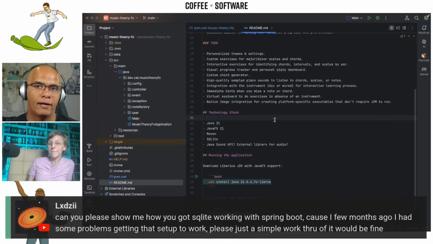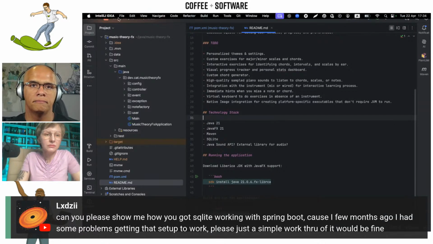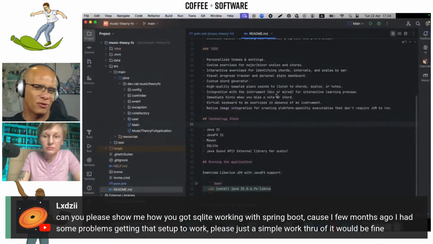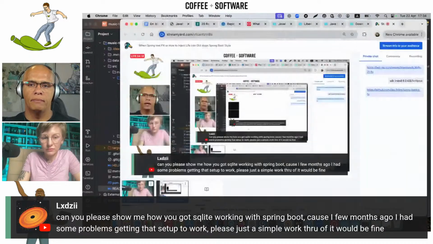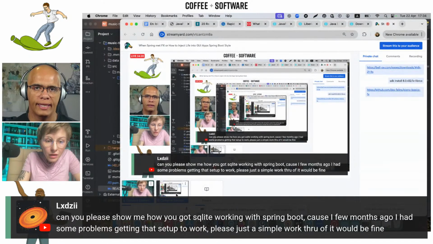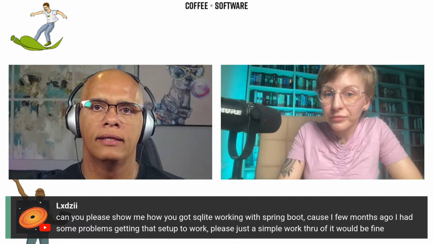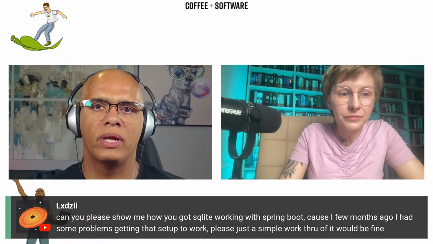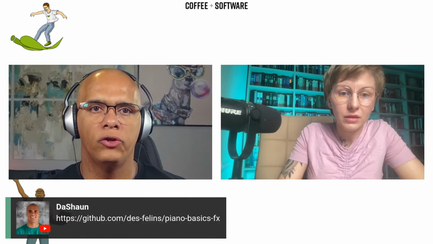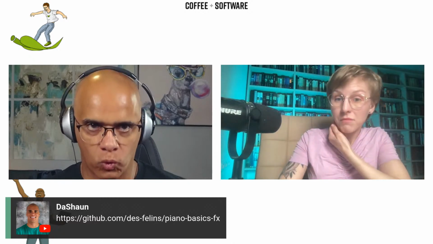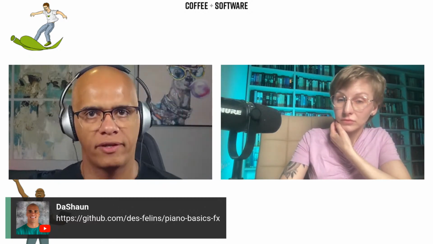There's a great question here about using SQLite, asking if we can walk through it. I don't think we need to walk through it. I'm just going to repaste the link to the project here. So I just repasted the link. You can go get the code and have a working example. Today we're talking about JavaFX.